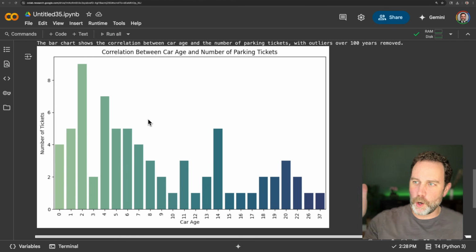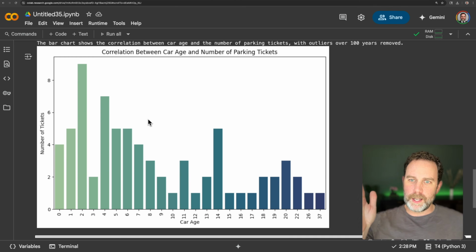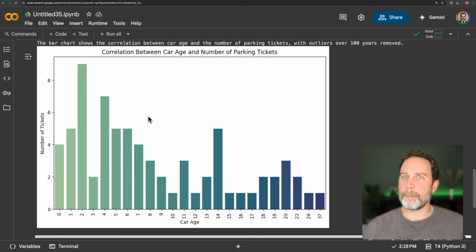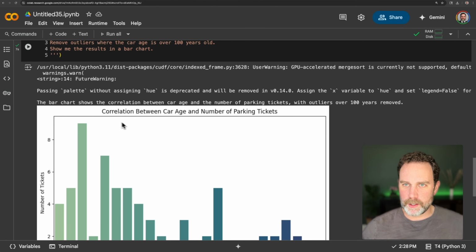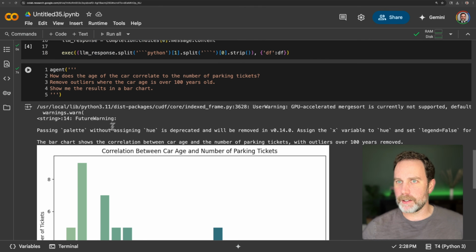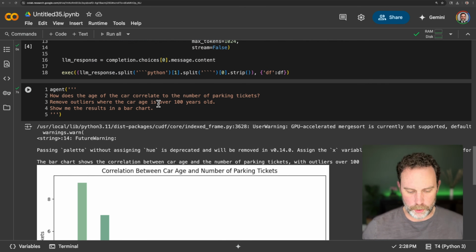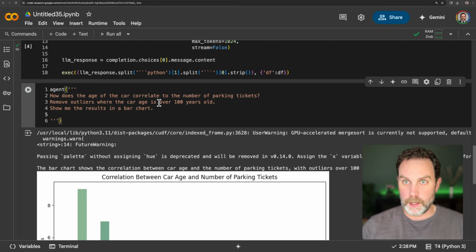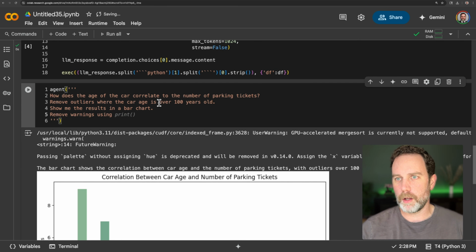We've got it gradiating over the age of the car. Light green for the younger car or new cars, and then dark blue as the age of the cars get older, and not too much of a correlation. And there's a warning there. It used palette, so it's using an older API of some sort. Let's see, remove warnings using the warning filter.